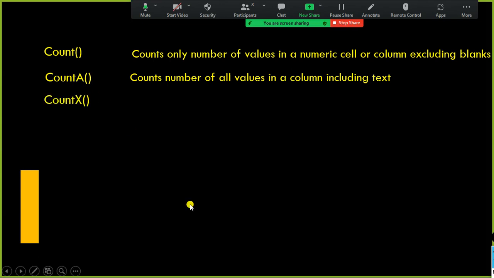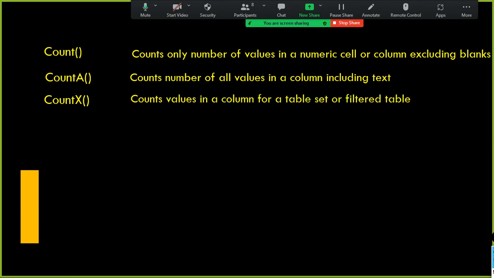And next we have something called the countX function. The countX function also counts the values in a column for a table set or filtered table. It counts numbers, strings, dates, and booleans also. It excludes blanks and boolean data. Sorry, so this one, the countX function excludes the boolean values. With numeric or text, it will count. So it excludes the blanks and the boolean data.